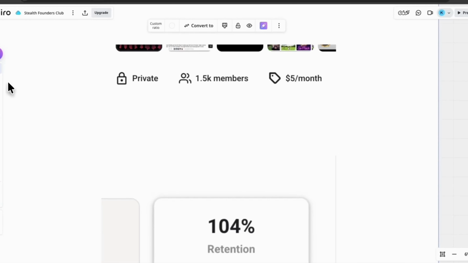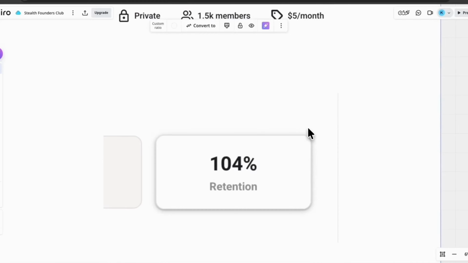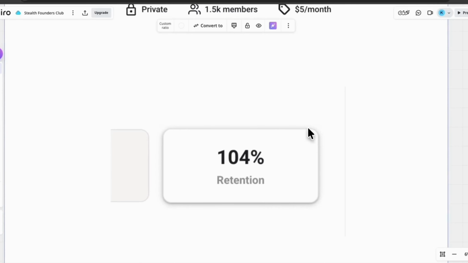My community has 1,500 members and a retention of 104%. Now, this isn't accurate. I just took a screenshot of it now, and this is the latest number. The reason why it says 104% retention is just because I made more in revenue from upgrades than I lost from churn, but typically the retention is around 92 to 94%.